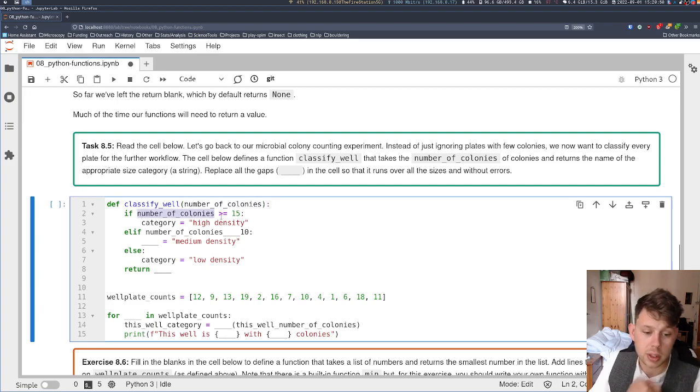If the number of colonies is greater than or equal to 15, then our category is high density. Else if the number of colonies is greater than or equal to 10, then our category is medium density. Otherwise, our category is low density, same as in the previous one. And we're going to return this string category.